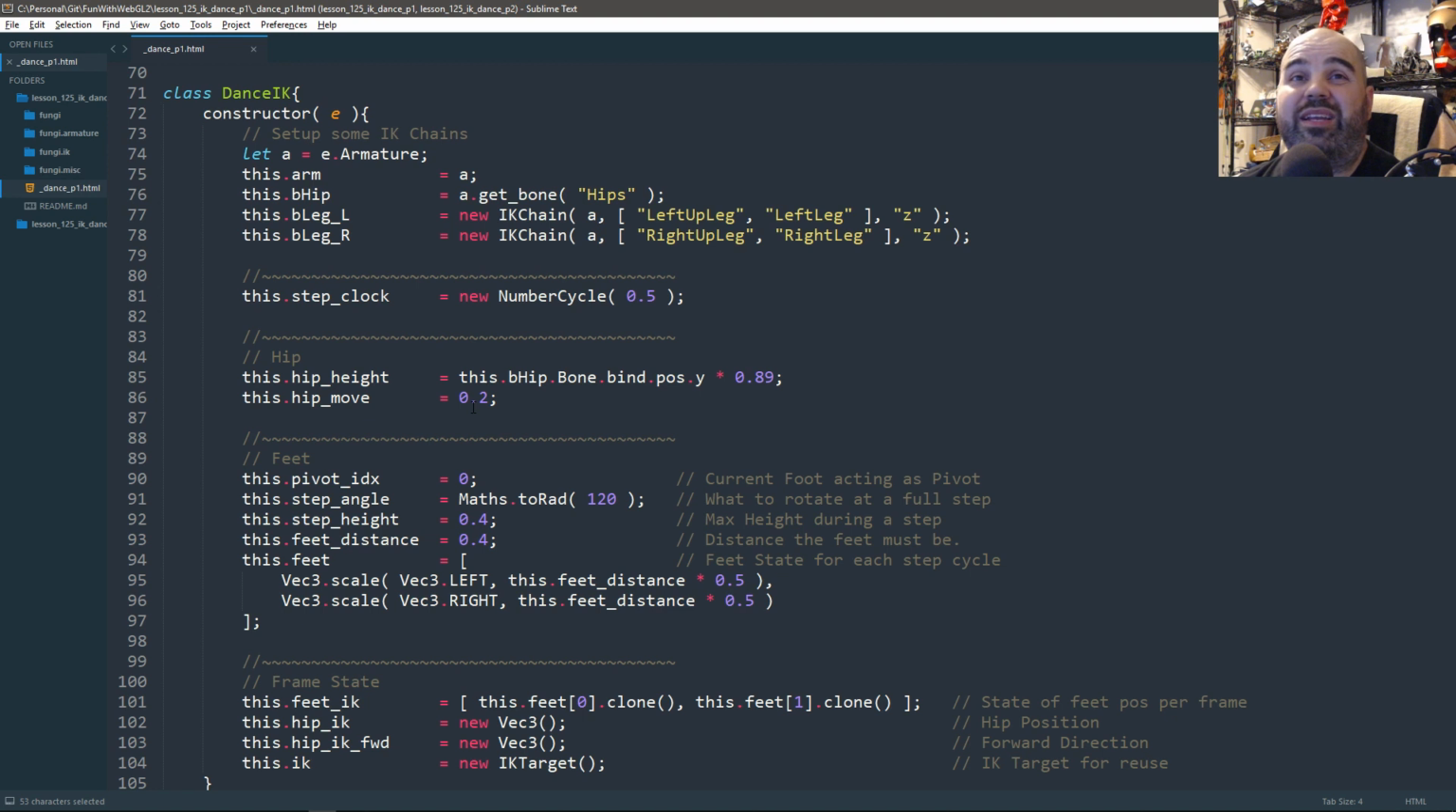To start with, we're going to have a lot of configuration values because there's a lot that we need to deal with. So to start off with, we're going to save a reference to our armature. Then we want a reference back to the bone of our hip, so we can actually move the hip bone in the armature. Then we set up our leg IK chains, so we have a chain that we're going to be modifying. Like I said, we're going to be doing IK. This is an inverse kinematics type of thing that we're putting together.